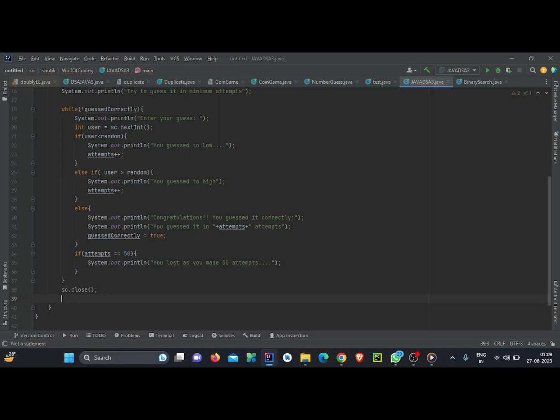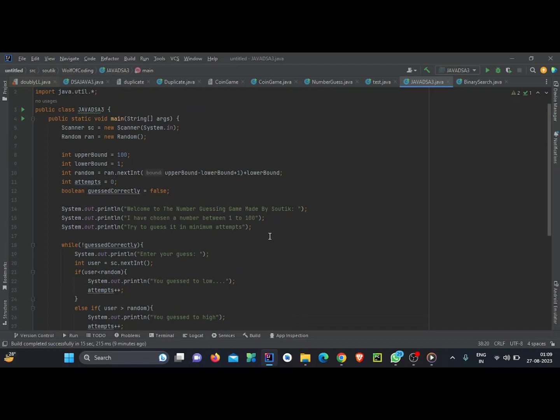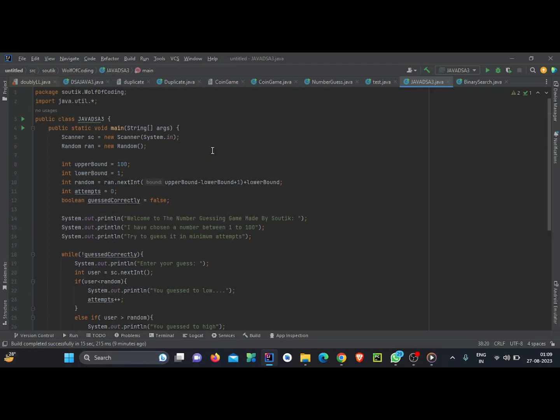So I'm just again explaining you line by line. So here you have to import the java.util package, then the Scanner class, we have to create the object of the Scanner class, and then create an object of the Random class. Then we have to set the upper bound and lower bound, which is 1 and 100. You can customize it as per your need. And then we are just taking a random number by mentioning the object name and nextInt, and setting the bounds as upper bound minus lower bound plus 1 to set the bounds.